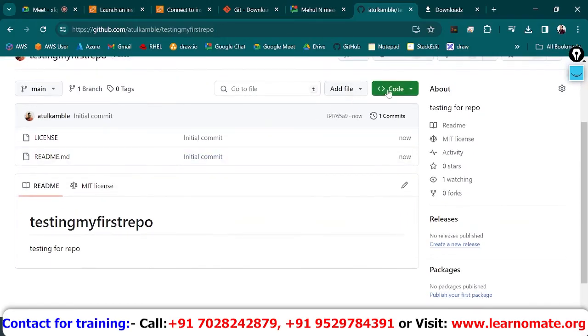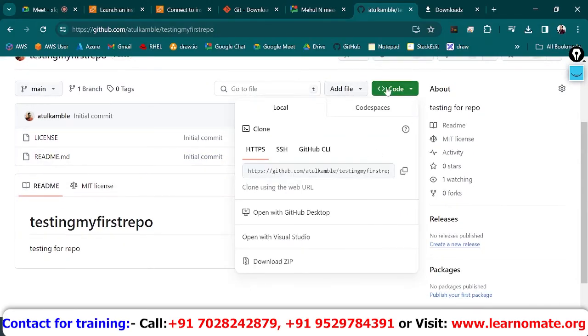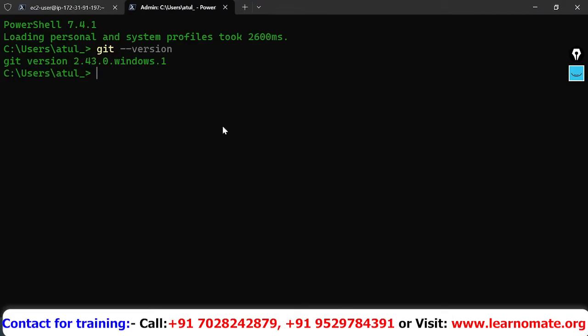So here I am clicking on this particular settings. Here are the clone details. Here I am copying this command. I will navigate to my PowerShell and paste it there. But before this, let me navigate to some folder. I am navigating to my D drive. And from here, I am creating one folder with the mkdir command.